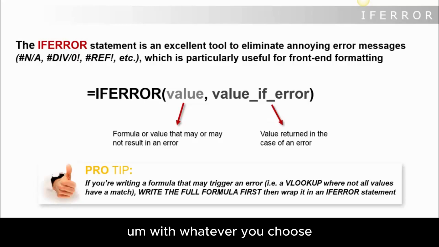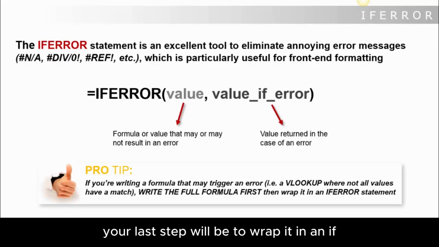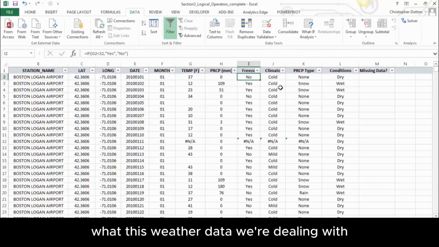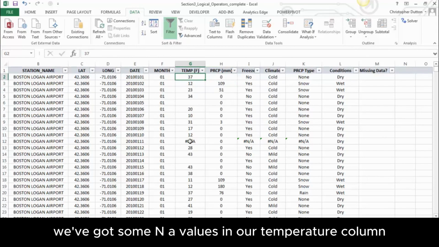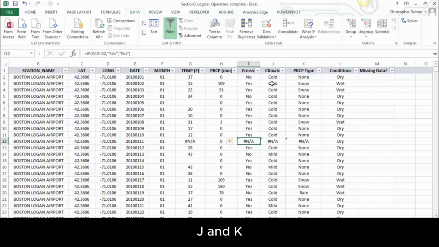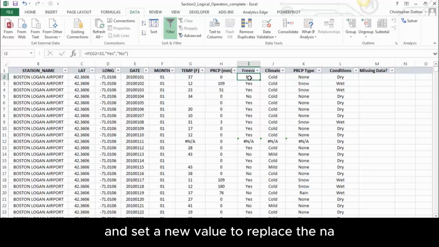with whatever you choose. So again, the tip here is just write your full formula first, and then at the end, your last step will be to wrap it in an if error statement. So let's jump to Excel. And if you recall, with this weather data we're dealing with, we've got some NA values in our temperature column, which is throwing off some of the formulas that we built out in columns I, J, and K. So one by one, I'm just going to wrap each of these in an if error and set a new value to replace the NA, and we'll just apply it down and watch those error messages update.